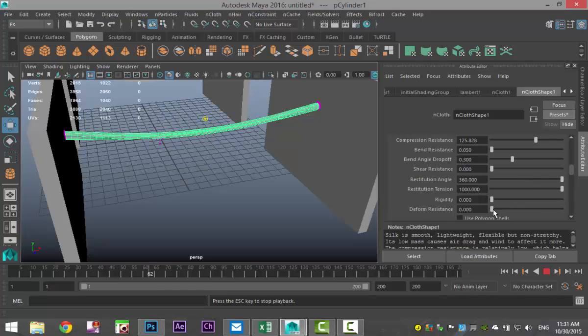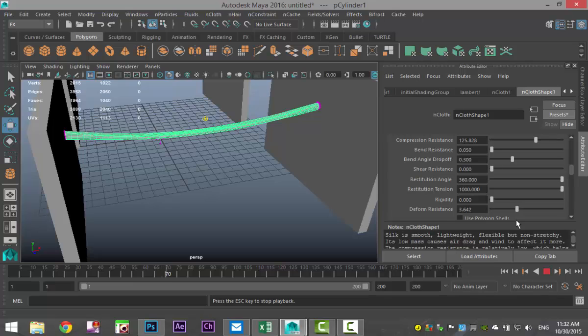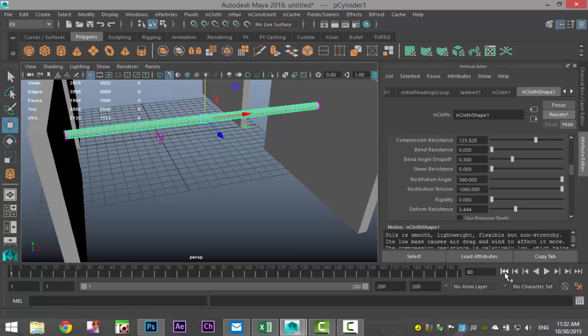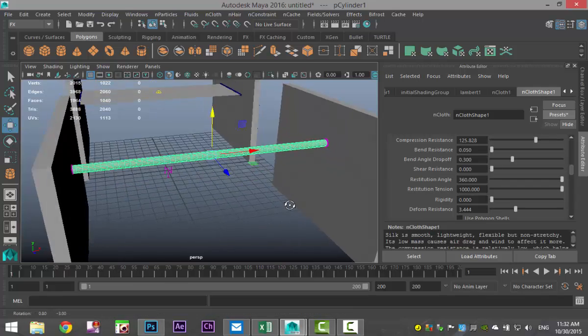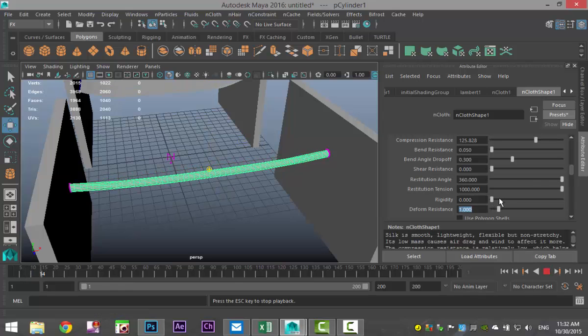Let's see, what else have we got? The deform resistance. Let's bring that up. Go back to frame one. Not too much going on, as you can see, right? So let's bring that down. And as we do, you can see that it's starting to respond. So what that tells you is that you have quite a lot of control on how this object will respond, okay? Another good one to keep in mind, and we'll just set this to 1, is rigidity, okay? I'll push this down a bit, go back to frame 1.